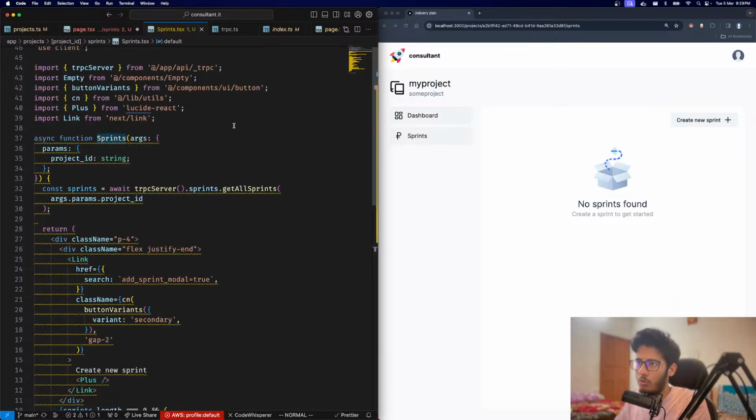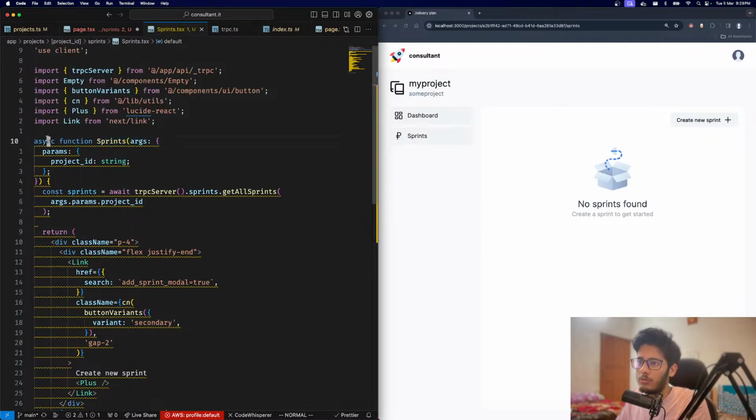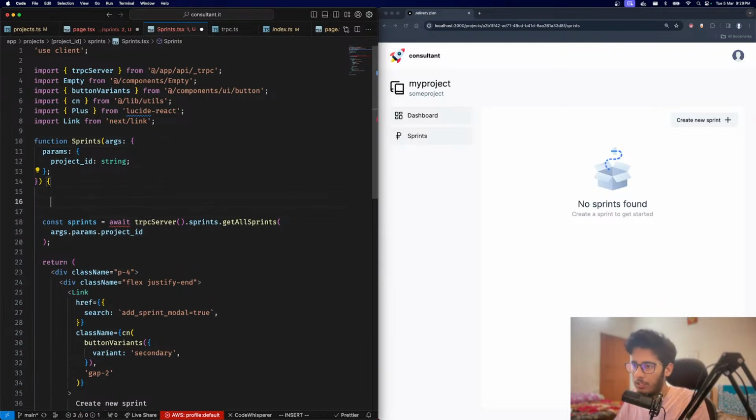Okay, what happened? "Prevent client component from being async." Oh, that makes sense. So a client component cannot be async. So what we'll do is fetch this directly. Instead of using this, I mean, this is server side.